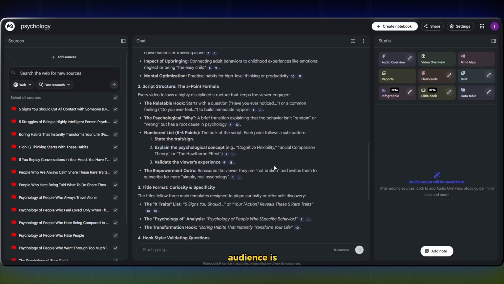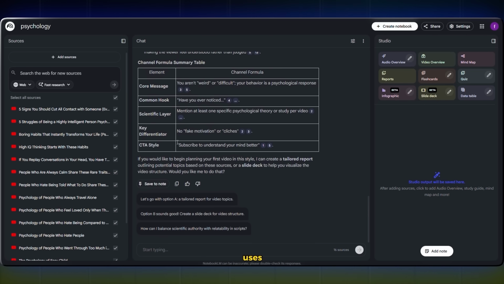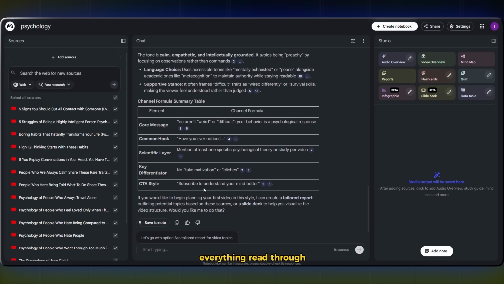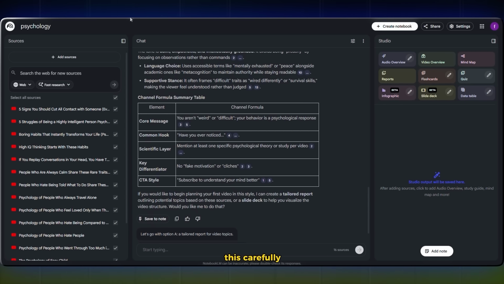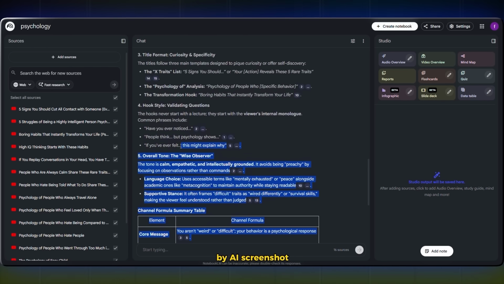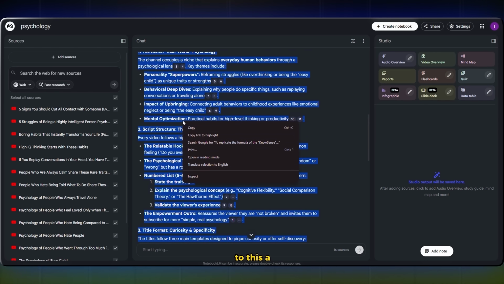Who the target audience is, what kinds of topics perform best, what tone and energy the channel uses, how the hooks are written, how the scripts are structured, everything. Read through this carefully. This is literally the channel's playbook, decoded for you by AI. Screenshot it, copy it, save it. You are going to refer back to this a lot.